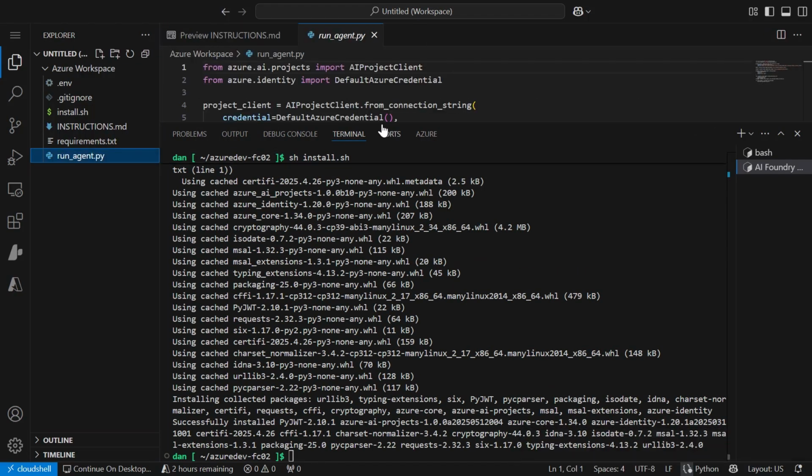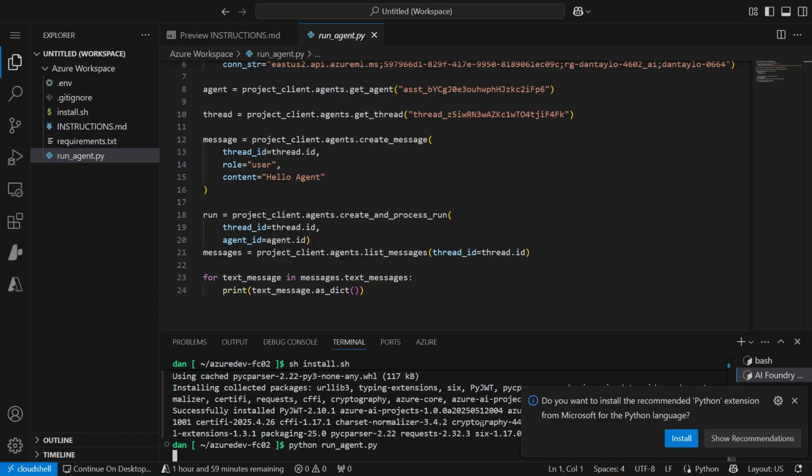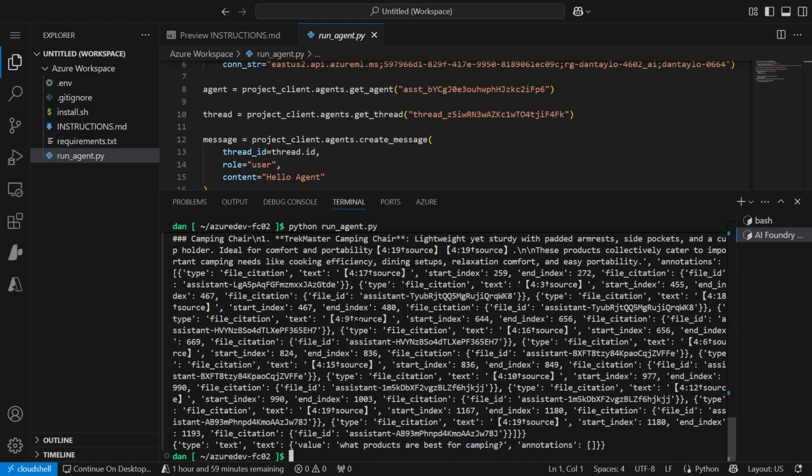Now that VS Code is loaded, we can run the included agent Python file here, which has the code that matches what we just saw in the playground. Let's go ahead and run it from the terminal. And we'll see we're getting a similar output in code that we saw in the playground.